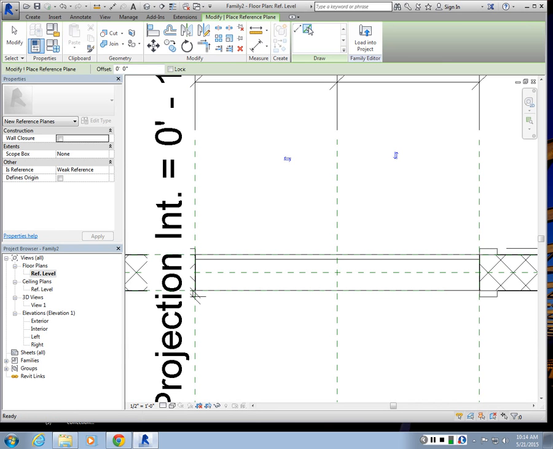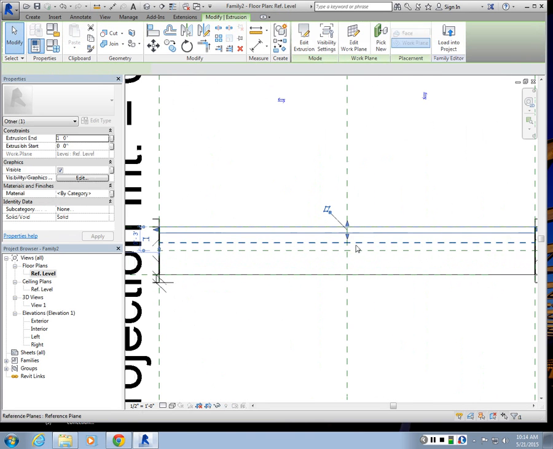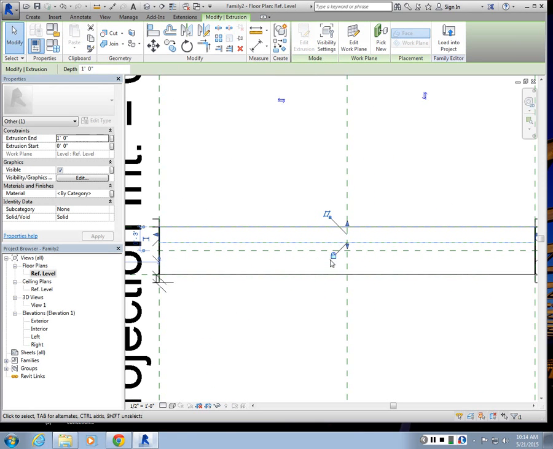Going to do pick lines and specify thickness, let's say 2 inches. And come in here, create this axis. And then snap your solid form to that one.